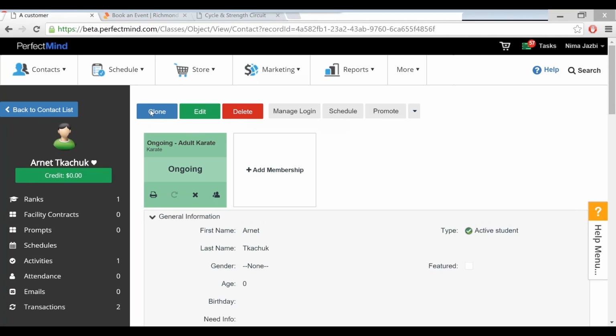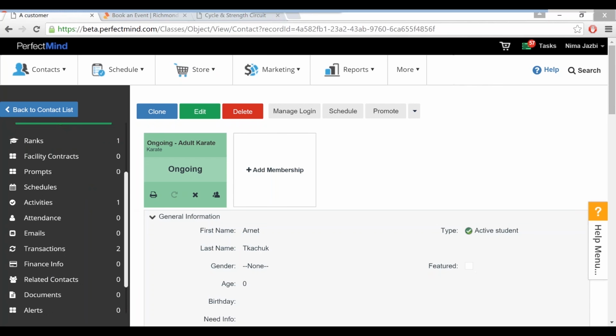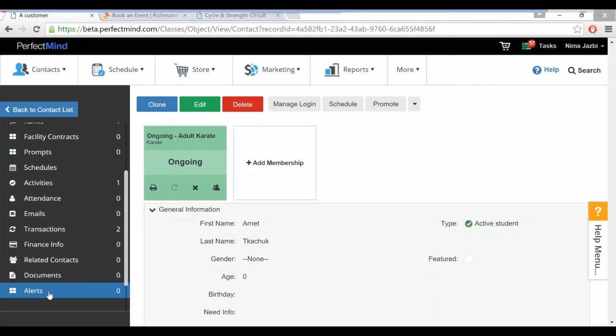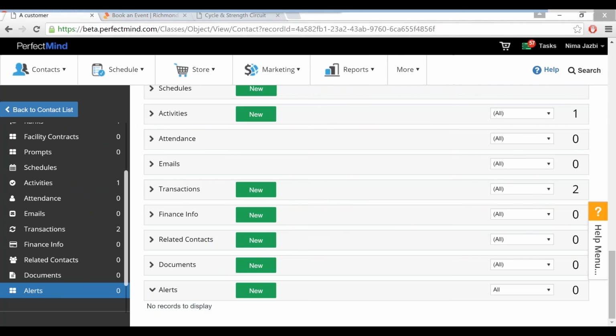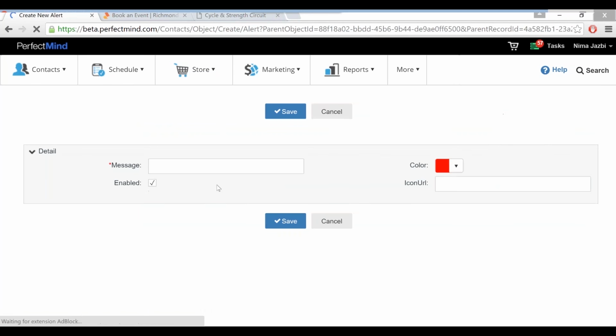All right, Robin has asked, where do I go to create alerts? It depends on what alerts you are creating. As I mentioned, alerts can be created for products, for memberships, or for customers. Depending on what type of alert you're creating, it would be within that specific area. So if you're creating an alert for Arnett here, you would go into the customer file, and on the left-hand side, one of the options is alerts. You can simply go to the alert section, press new, and type in the alert that you want.